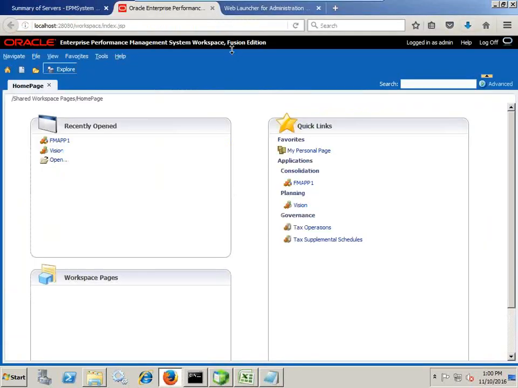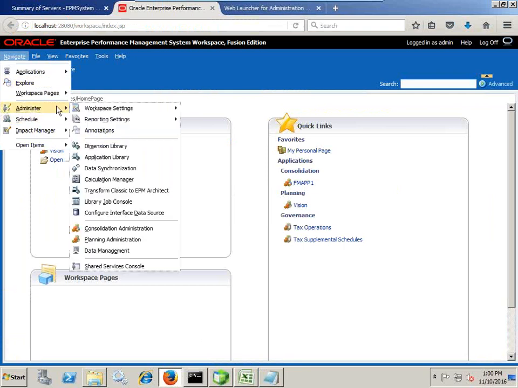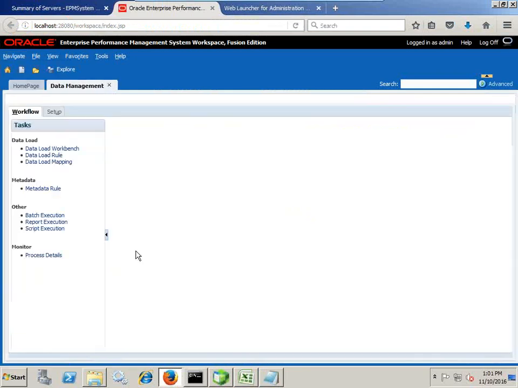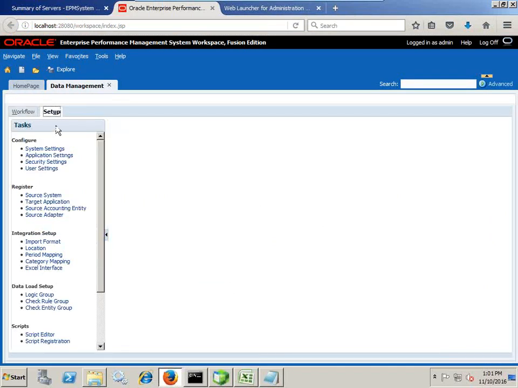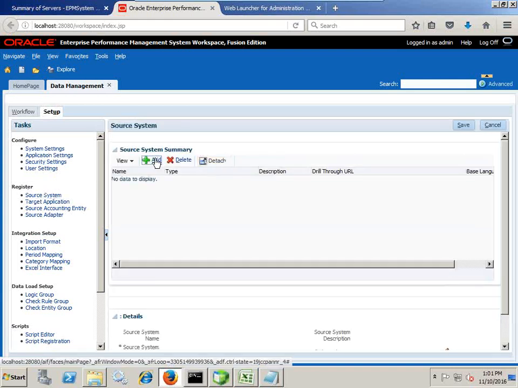First you log into your Workspace and open FDMEE, which comes under Data Management. Go to the Setup tab, and please do refer to my previous video about how to set up FDMEE in session 1. So I'll get started with registering my source system. So my source is the file system.